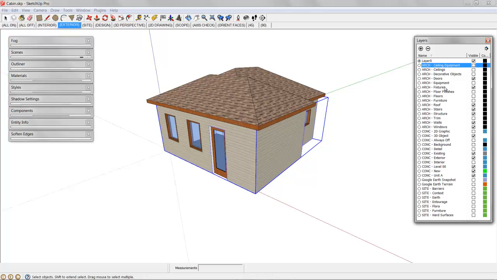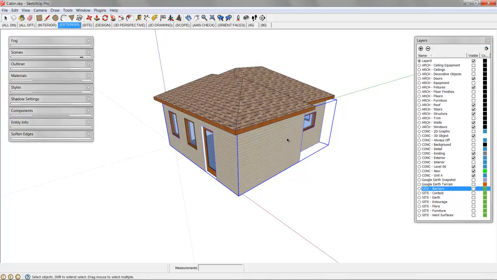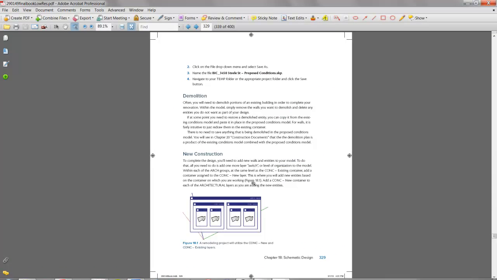So take a look at our layers here. We have architectural layers. Those are tangible objects: walls, windows, doors, roof. And then we have conceptual layers as well. Those are more like adjectives that describe our architectural layers, and we'll get into that. And then site layers are similar to the architectural layers, except they involve the site entities.